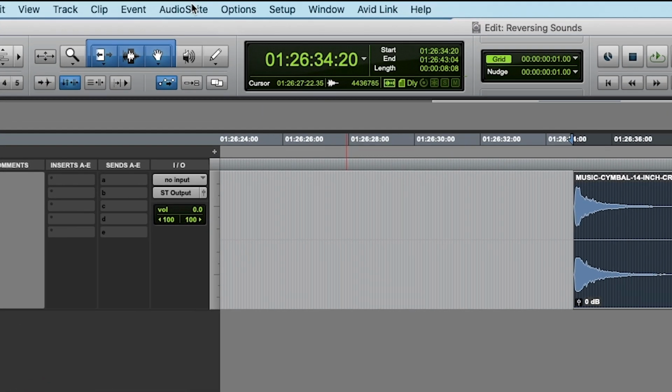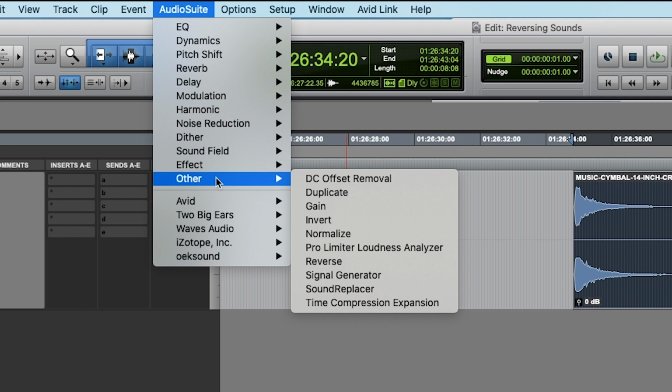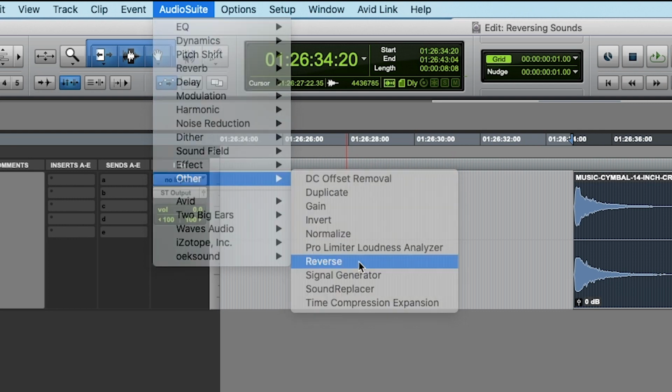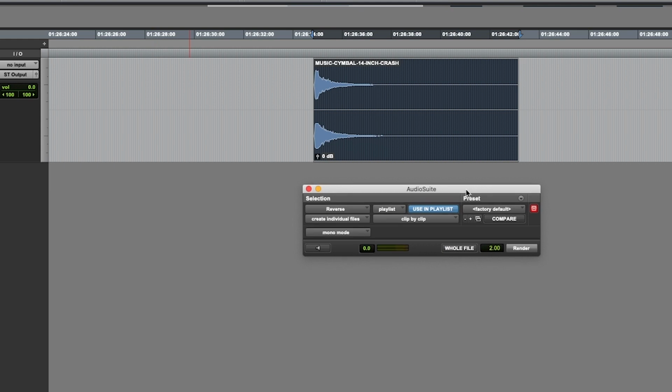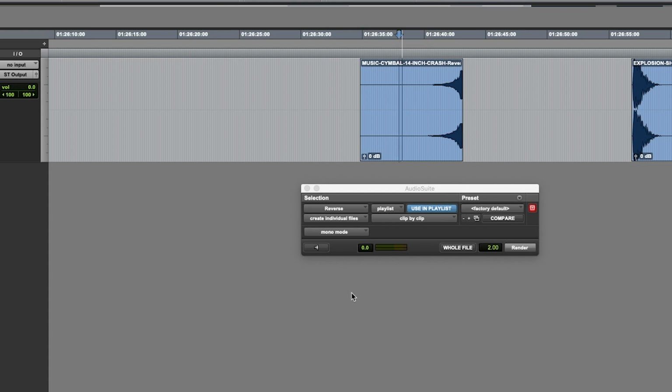All we got to do to reverse a sound is click on it with the hand grabber, go up to AudioSuite, go to Other, and then bada boom, there's reverse. So really not much to this plugin. You basically just hit render and that's it. It now reverses the sound and it sounds like this now.